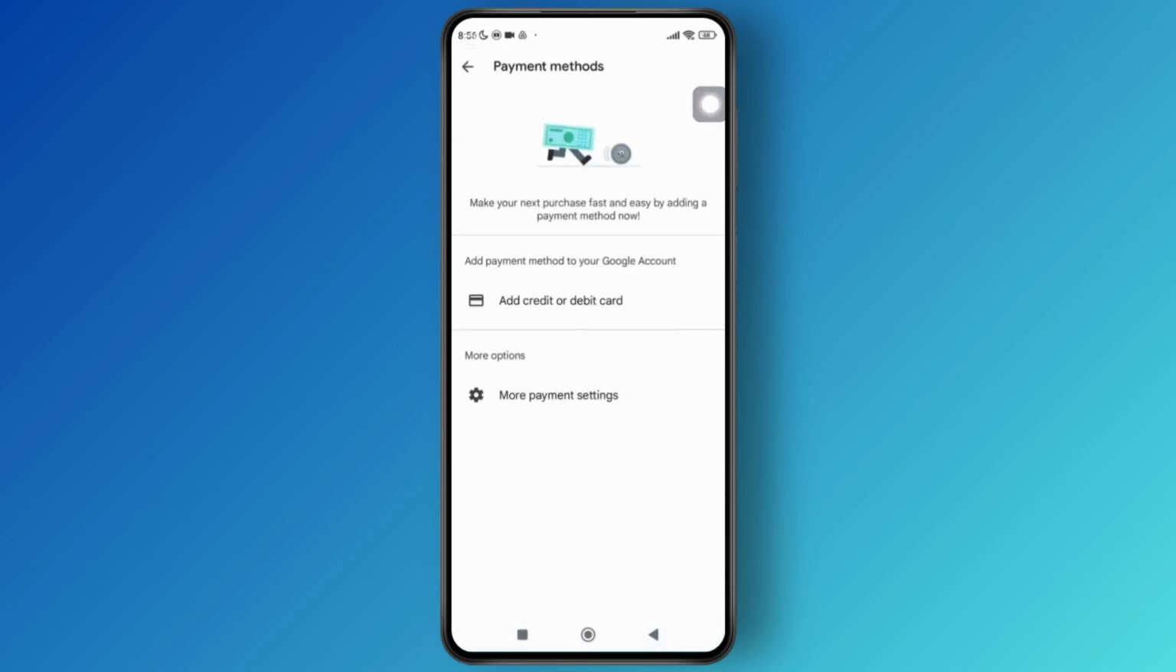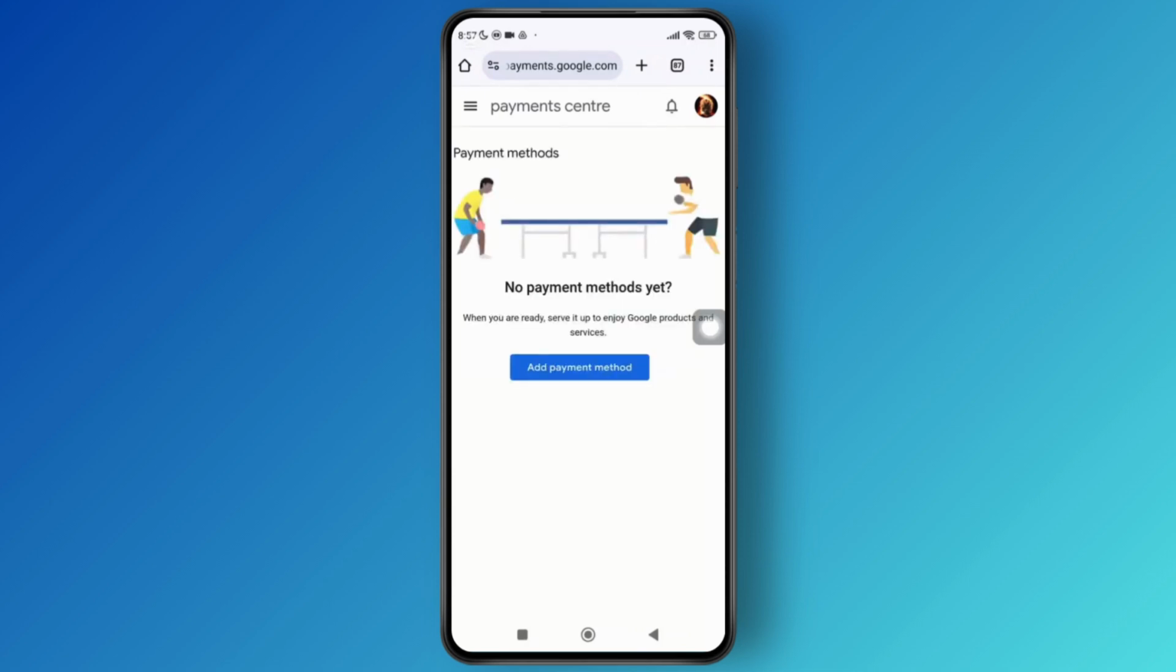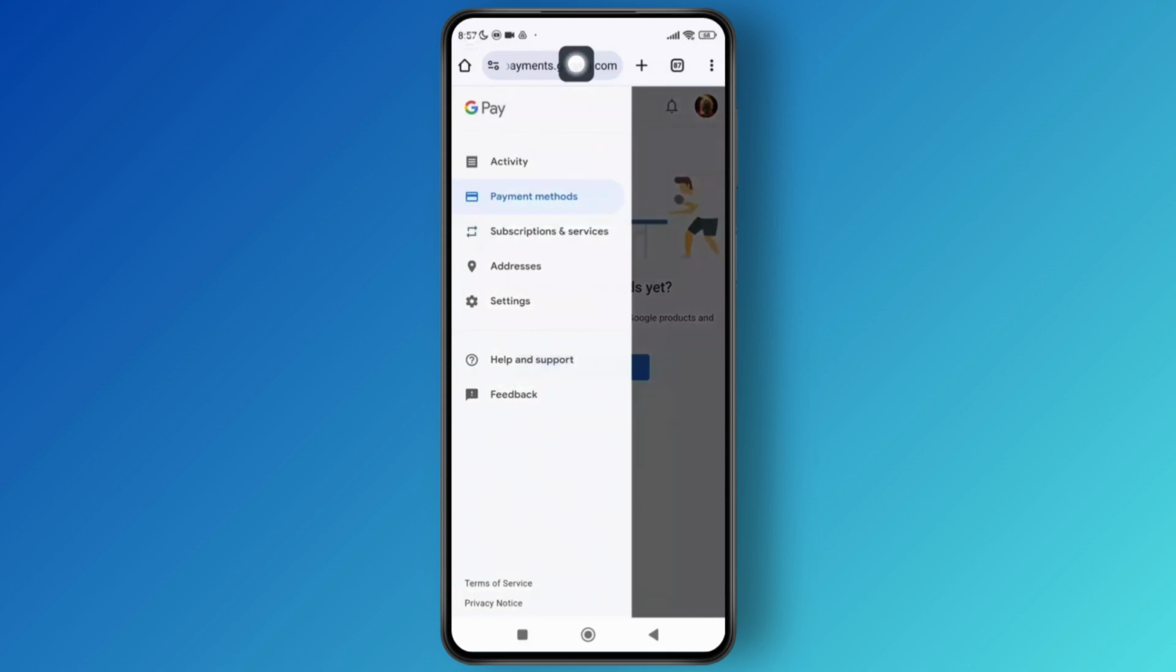Now, scroll down and tap on More Payment Settings. And this will open a new tab in your web browser with your Google Payment settings. And once on this page, simply tap on the three dash icon shown in the top left corner, and from there, you can simply go to Settings.